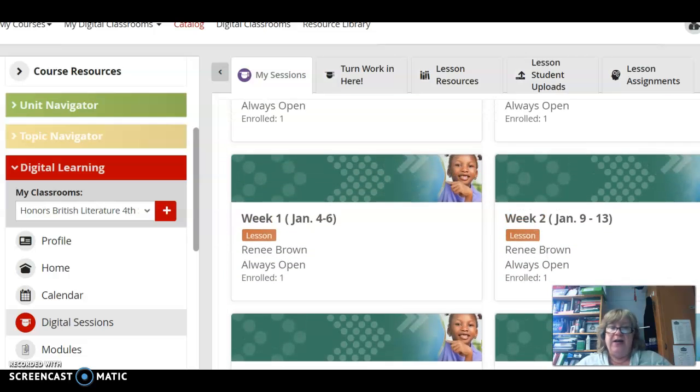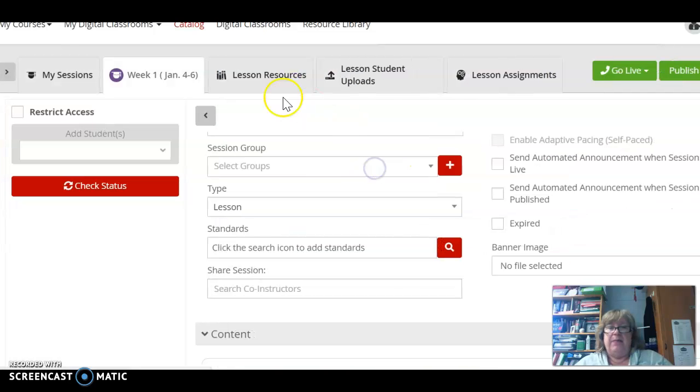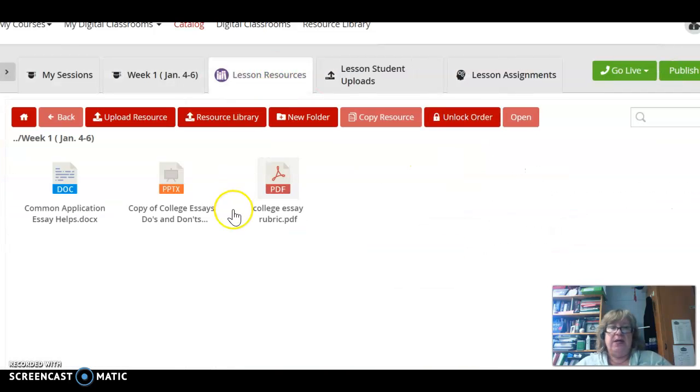In the first week of January, I've got some assignments in the lesson resources, like their college essay. We start with the college essays in the second semester. These are 12th graders, so they're getting ready to go to college, most of them. So we start with the college essay.